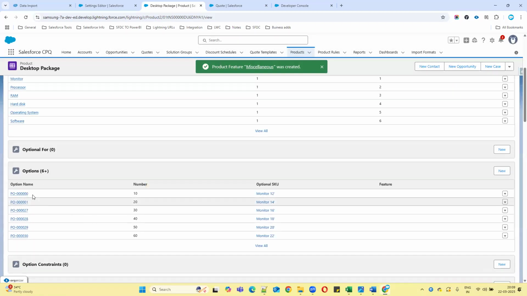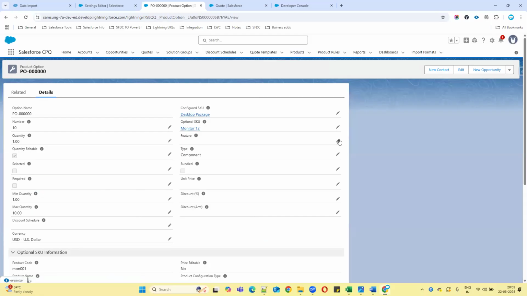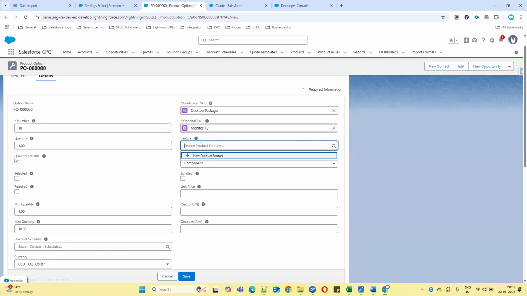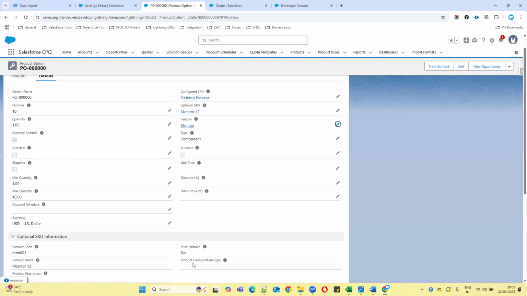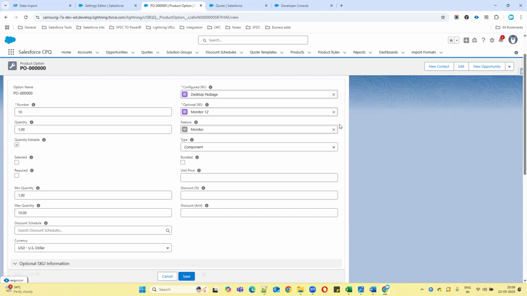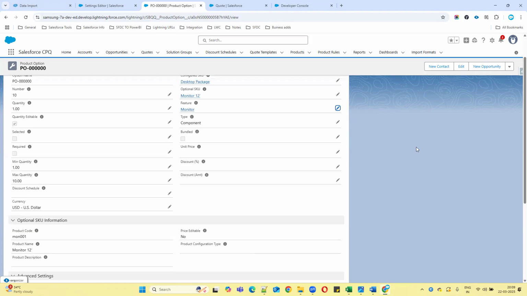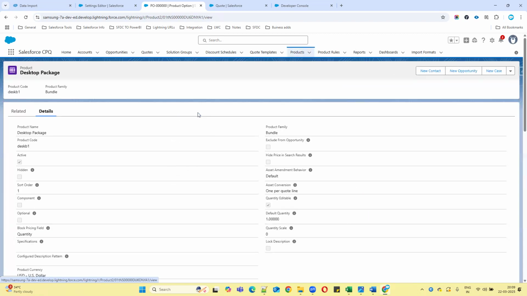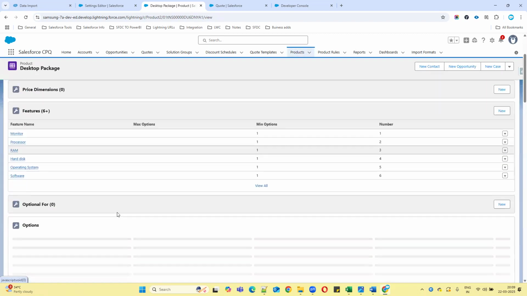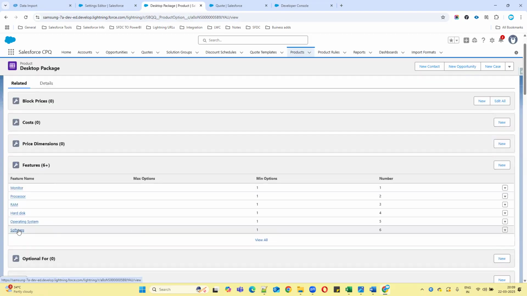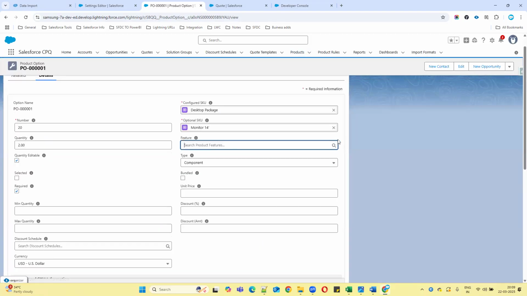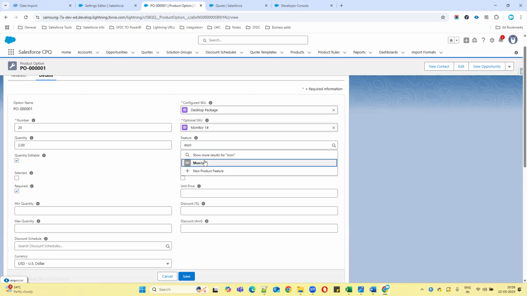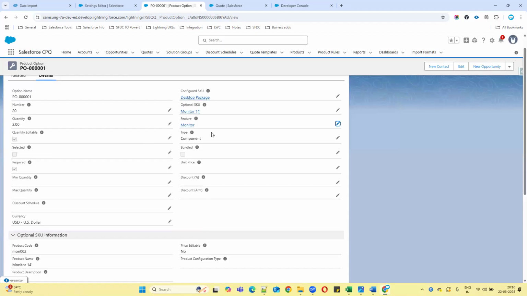So once you have the features, now you can go to the option. Here I can select the feature, whatever you want. Monitor. Click save. And I'll go to the other option. So I'll go to the main bundle, go to the related list, and open monitor 14. This is also under which feature? Same. All monitors under the same feature. Click save. So I took 2 only.